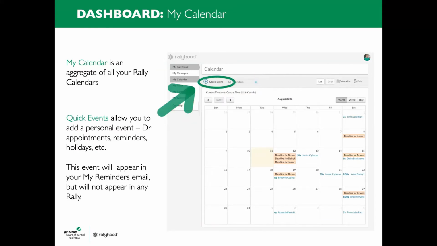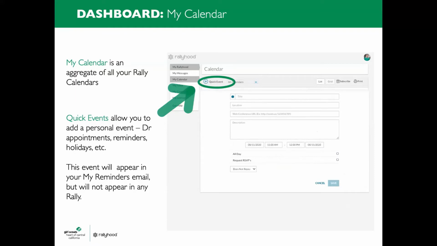In addition, you also have the ability to add an event on your personal My Calendar. Whether that's a doctor's appointment, a reminder, a holiday, or whichever, you can easily add it onto your My Calendar. What that will do is appear in your My Reminders email that comes in the morning and says, don't forget, you have this going on today. And what's great is that it'll come in your reminder email, but it will not show up, obviously, in any rally, which is really nice. So you've got a little flexibility there.